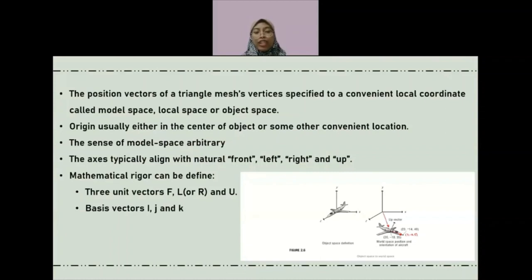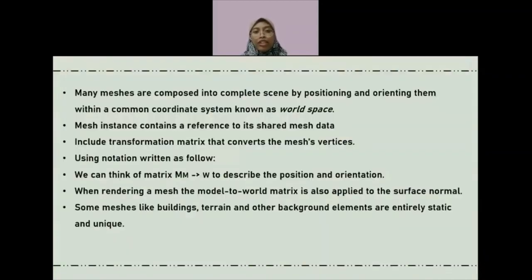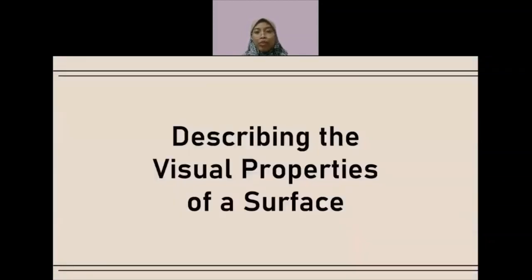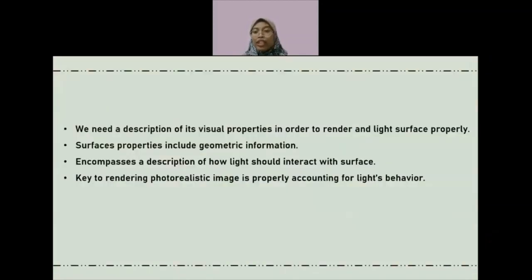And there are 3 vectors which you need to know, which are I, J, and K. For the world space, basically world space is more focused on positioning and orienting, and can be referenced to share mesh data. And visual properties are needed to render and light the surface properly.